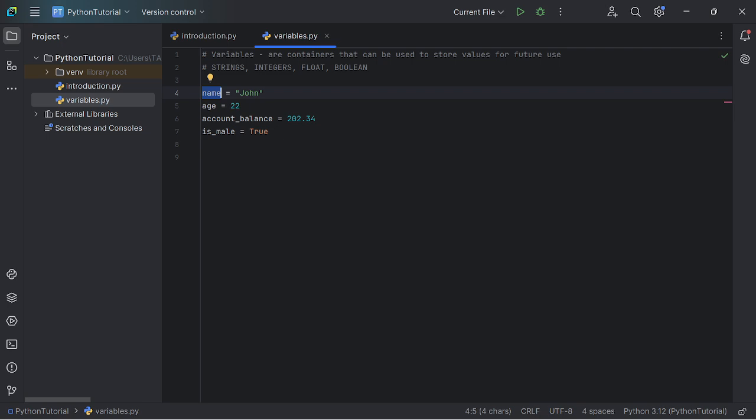The same thing happens to age. The same thing happens to account balance. The same thing happens to is male. So let's come down here and practicalize that.